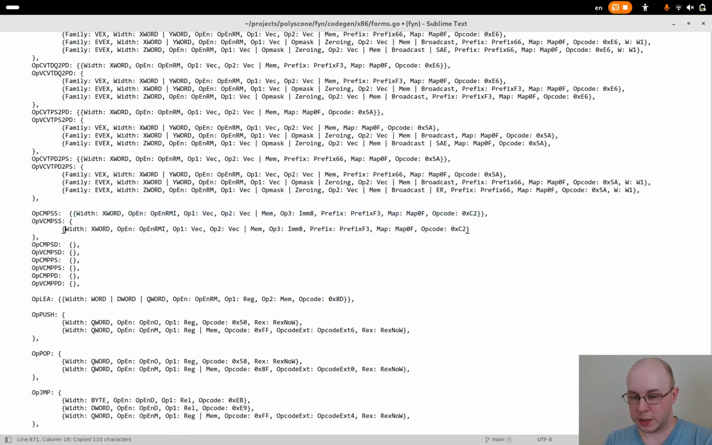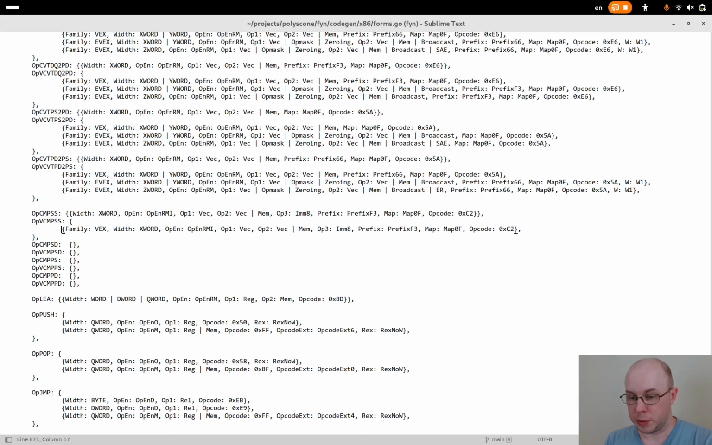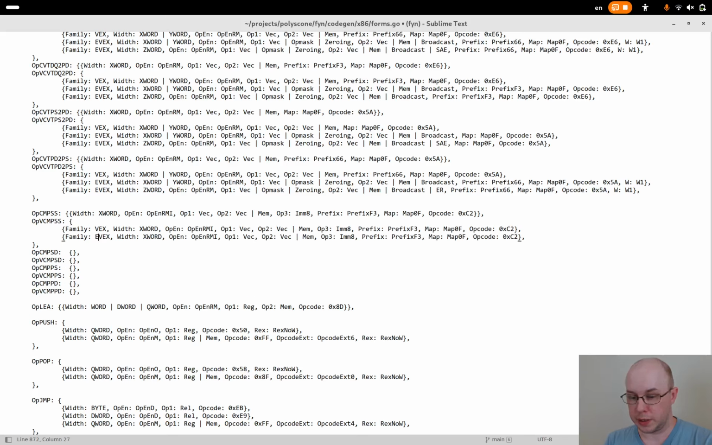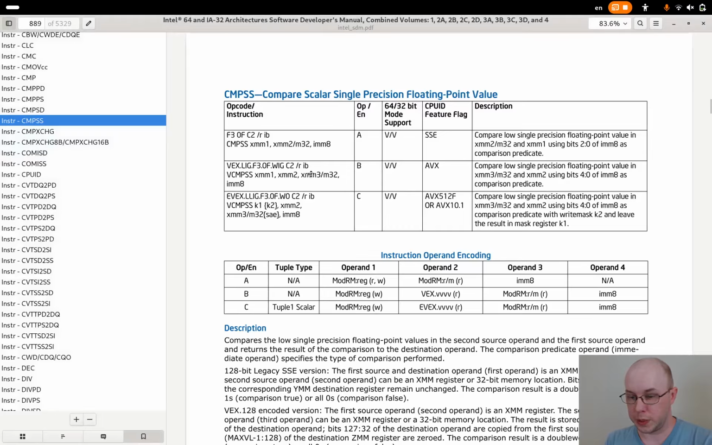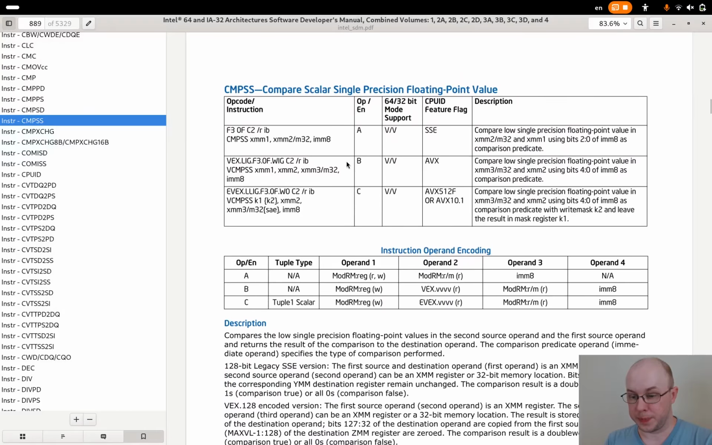Then we need a couple of others, so we've got family. Here is VEX for this one. VEX is still C2 here, and then the difference between VEX and EVEX is just whether you're using the features that require EVEX or not. So I should be able to just copy this and do EVEX as well. So they will have the same prefix, map, and opcode.